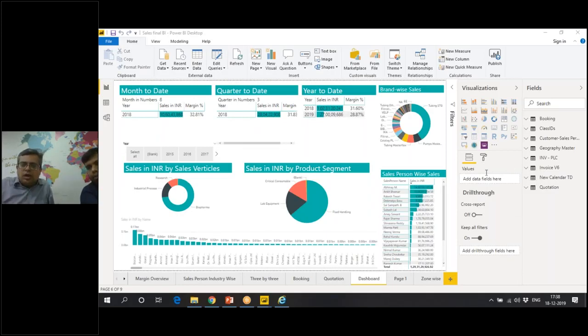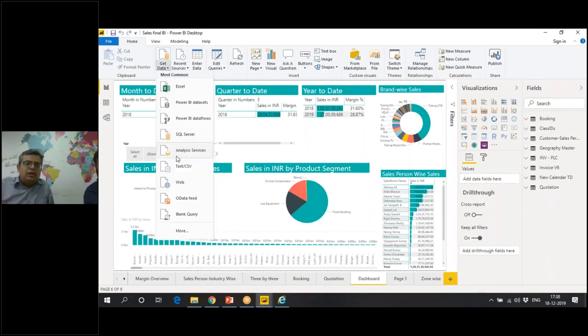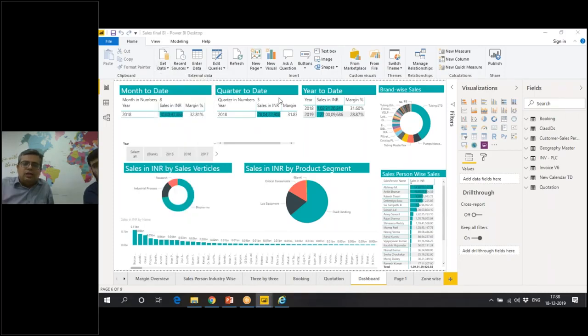Okay. So I think first is, can we connect to QuickBooks? Yes, the answer is yes. We can connect these to QuickBooks and see. You can see the data source, get data. Just see how many sources are available. Even QuickBooks is one of the sources that is available for you ready-made.